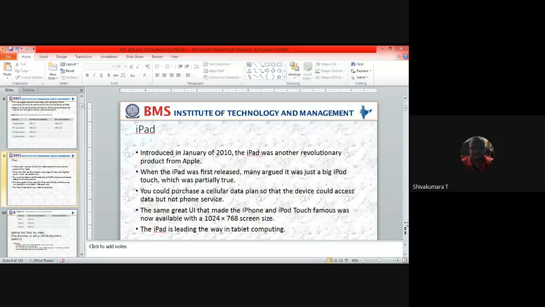Then another variant of iOS devices is the iPad, introduced in January 2010. iPad was another revolutionary product from Apple. When the iPad was first released, many argued it was just a big iPod Touch, which was partially true. You could purchase a cellular data plan so that the device could access data but not phone service.